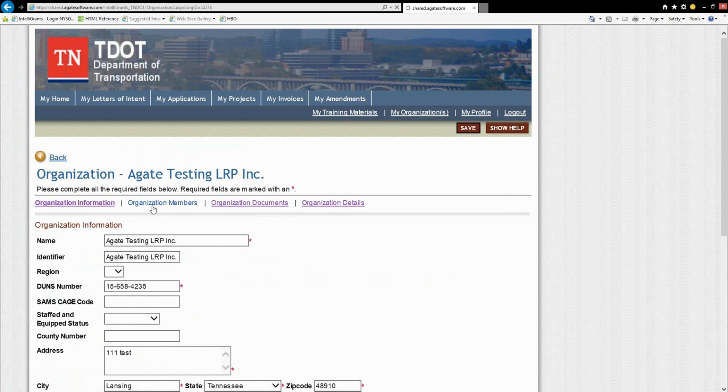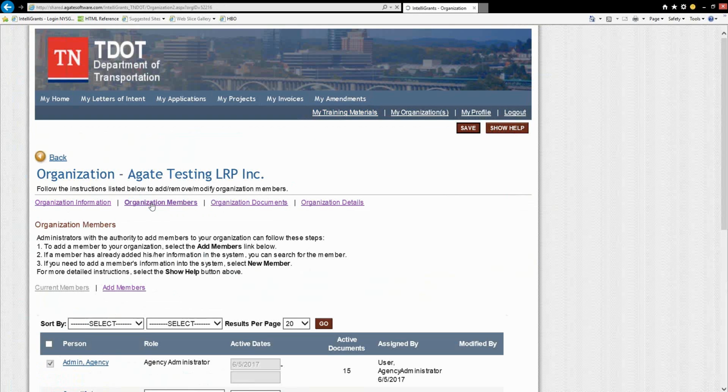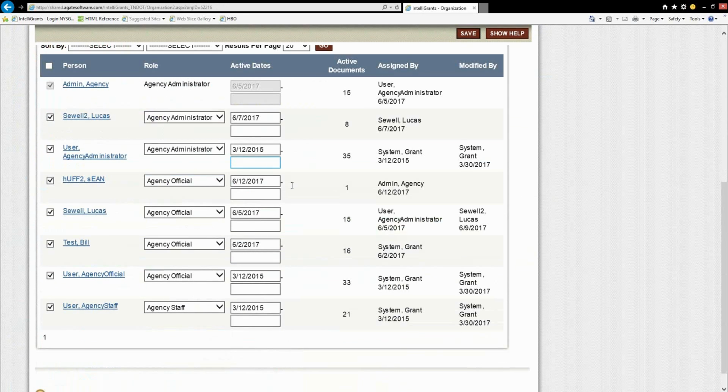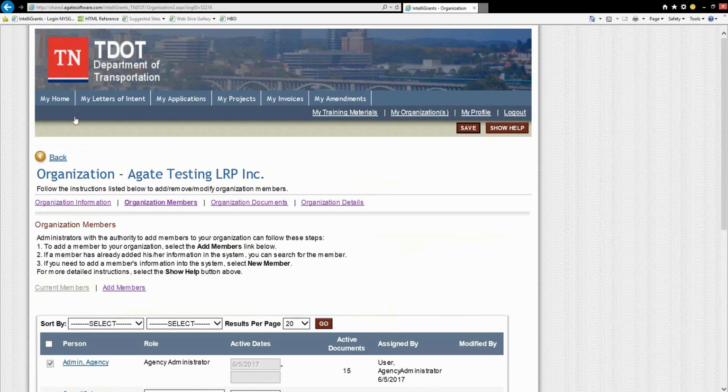So we're going to go to the organization members. And these are the roles that I was talking about. If you try to change your role here, it's not going to work too well. So if you're an agency official and you want to be an agency administrator, have someone add you to your organization again, rather than trying to change your role here, because your role will not be changed if you just change the drop down. Just go ahead and add yourself with a new role and continue from there.